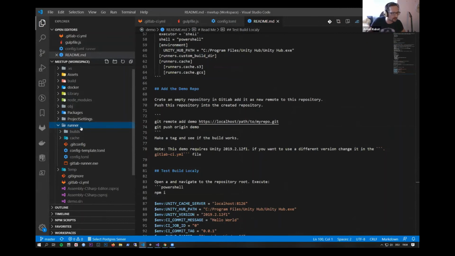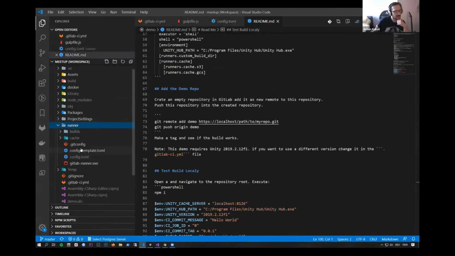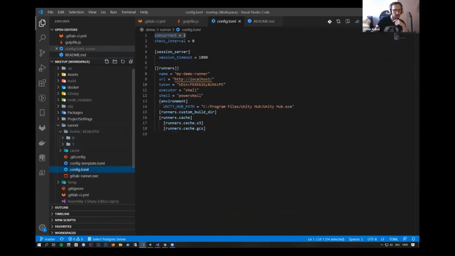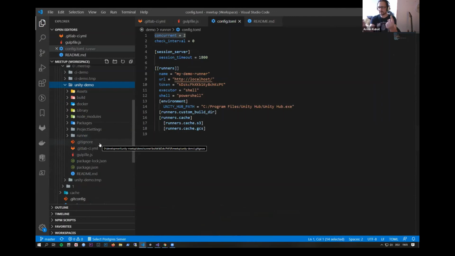And what actually happens, and also why it is able to run two Unity instances on the same project, is this. This is the runners directory, and it will create this builds directory. Inside there is, for every job it can concurrently execute, a 0 and a 1. If I would increase it to 3, there would be another folder. Over here I have the group, and here I have my Unity demo. So it really checks out the project twice.